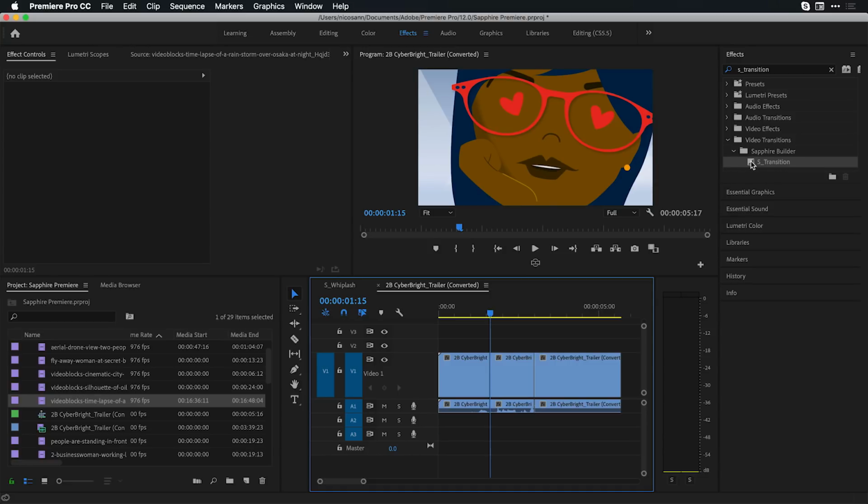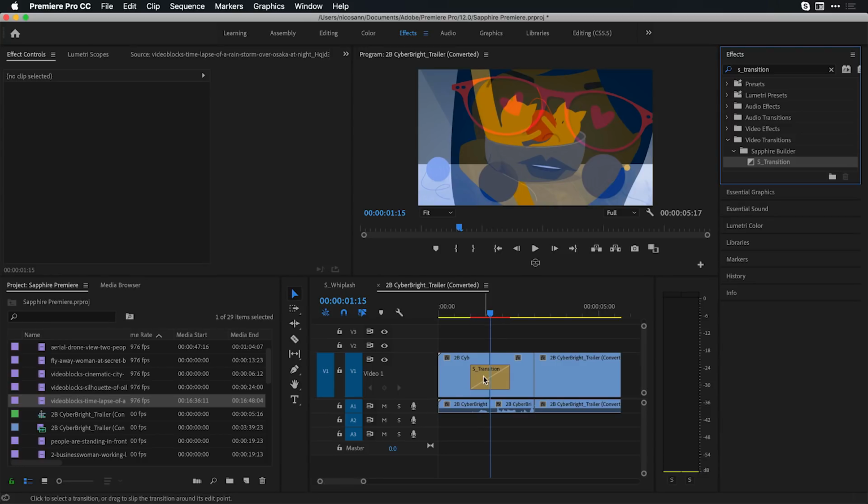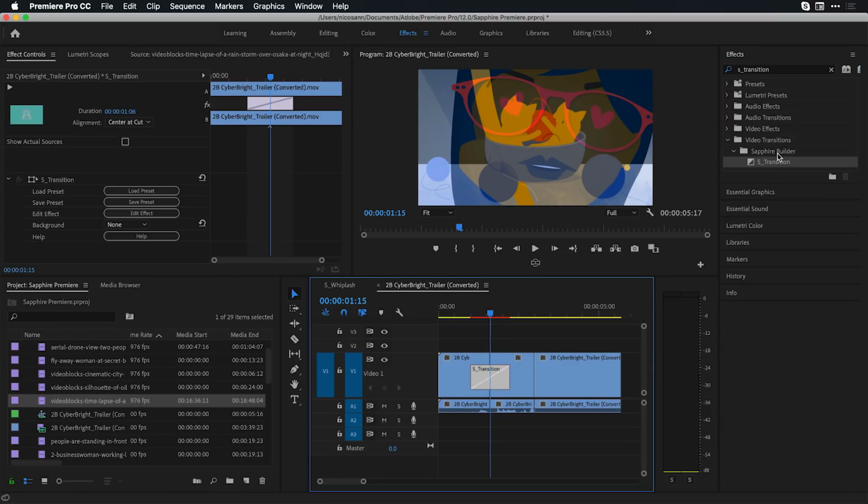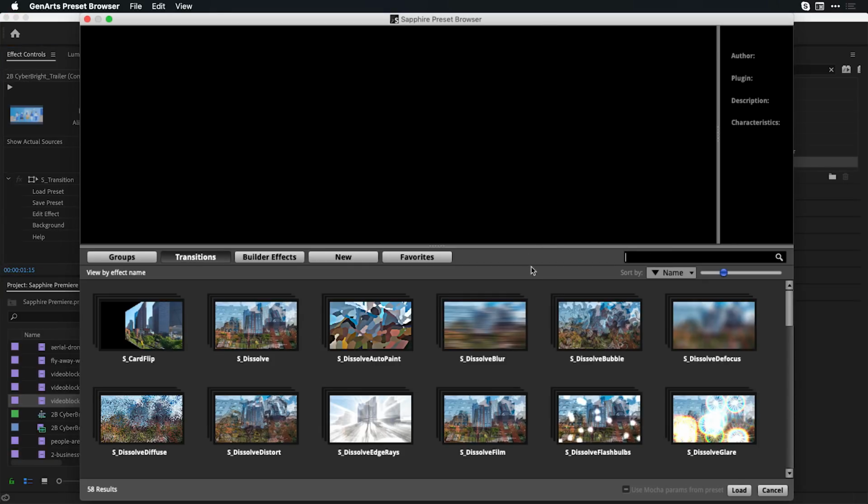To see how this can be used, we can apply S-Transition to an edit point on a clip here in the timeline under the Sapphire Builder category. Inside of S-Transition, before heading over to load a preset, I'm going to change the background to Video 1 and then simply load a preset into Premiere Pro.